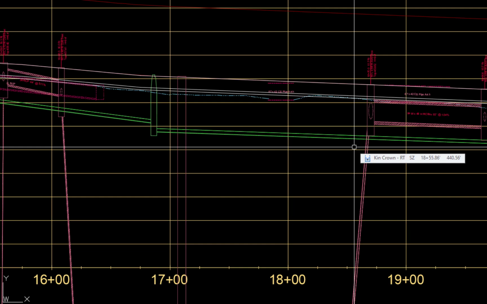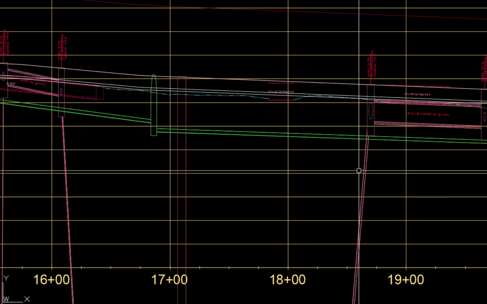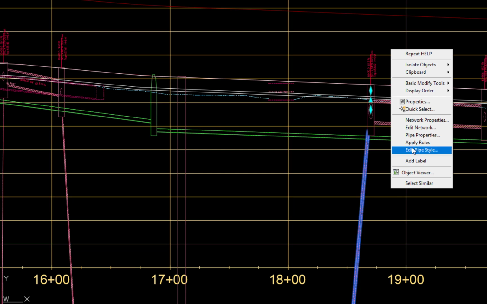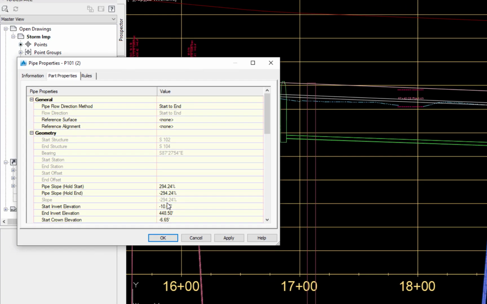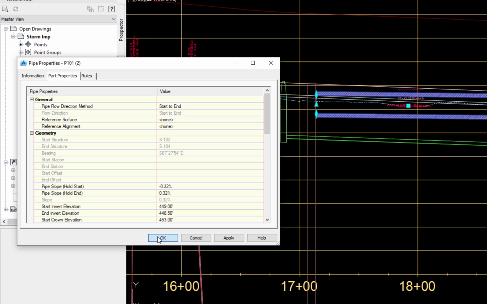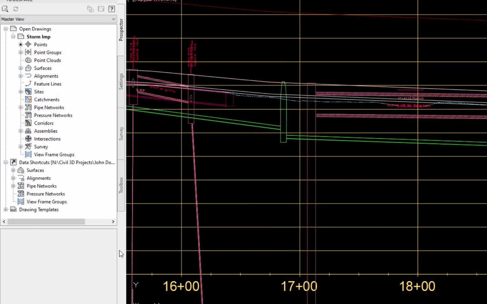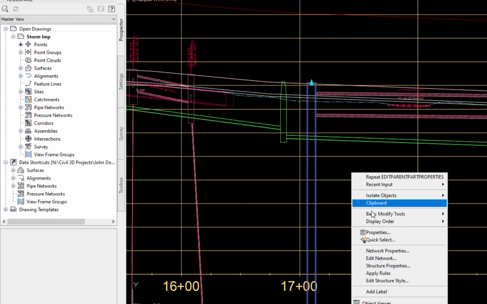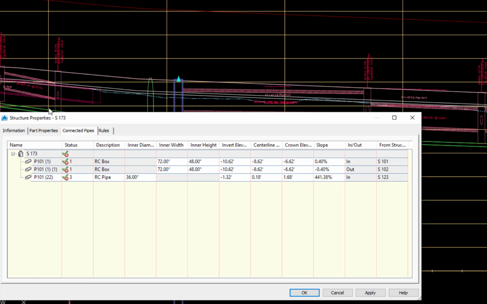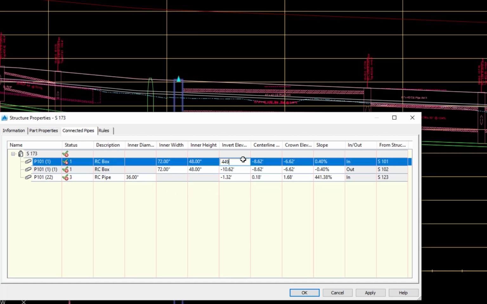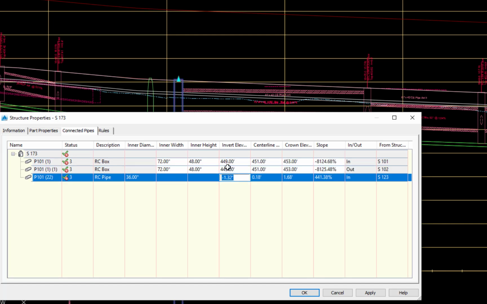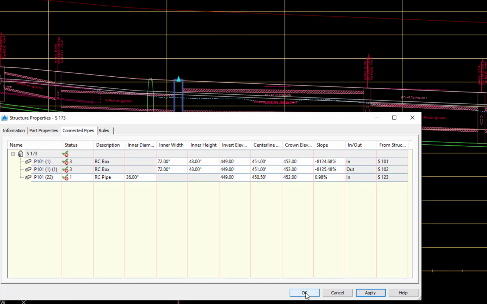Where the end of the pipe appears to be in la-la land, pick the pipe properties, set the pipe inverts to a reasonable elevation. 449, enter, apply, OK. To adjust pipe inverts in la-la land at a structure, pick the structure, move cursor and right click, structure properties, connected pipes, set the inverts at a reasonable depth. 449, 449, 449, apply, OK.